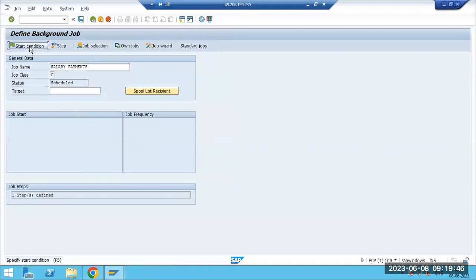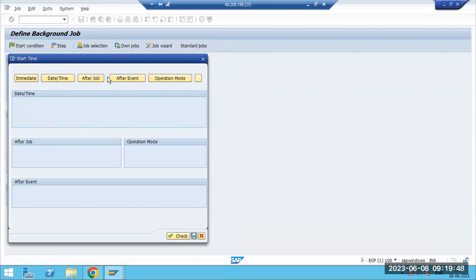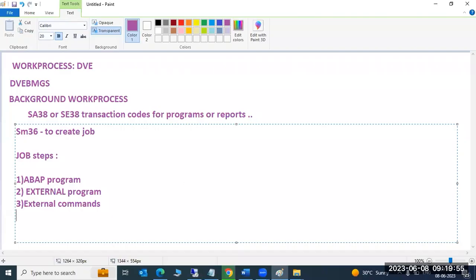Now startup conditions. Here, job startup conditions are five: Immediate, Date and Time, After Job, After Event, and Operation Mode.